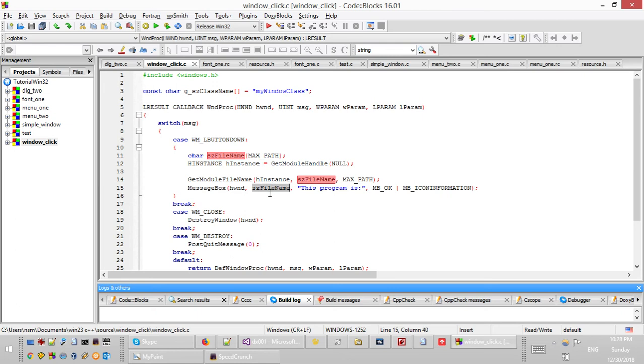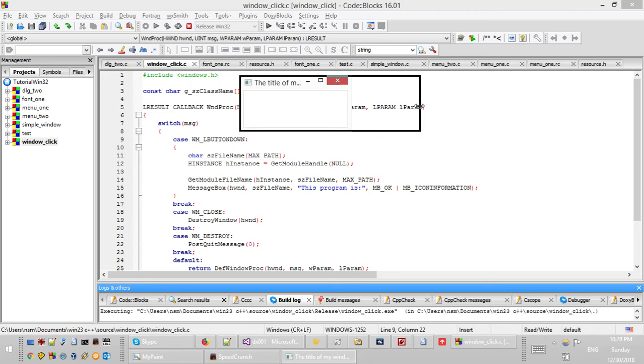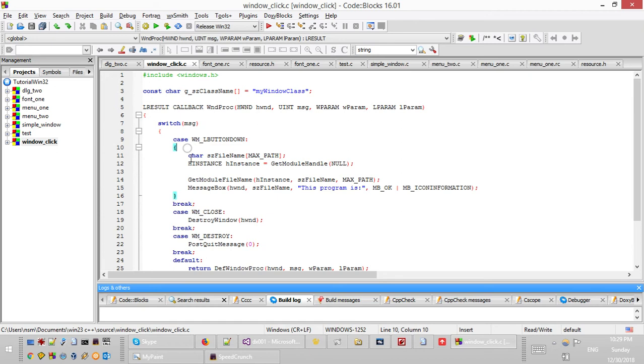Okay, so what it does is it's just going to show the name and the path of your message box. This happens when you click on the button on the screen. I'm going to run it for you so you can understand. So we have the title of my window. If I click somewhere, it's going to show you a message box with the path of your file, which is window click.exe. Okay, cool.